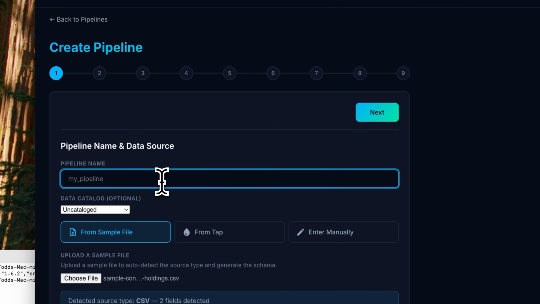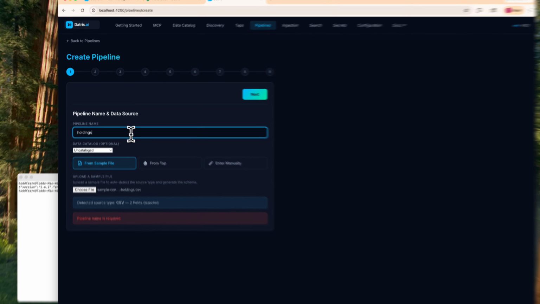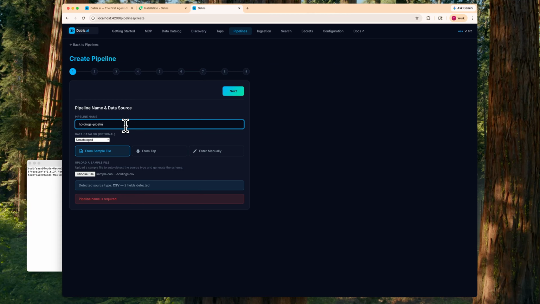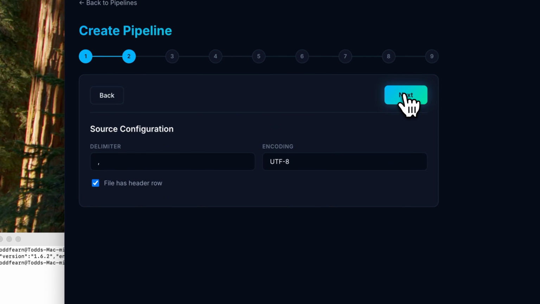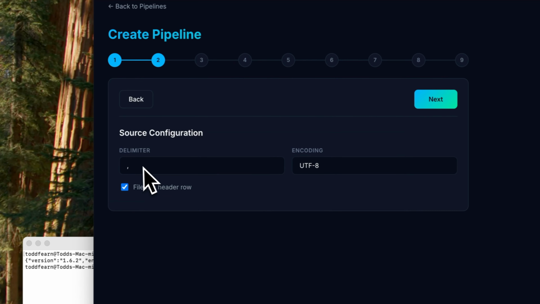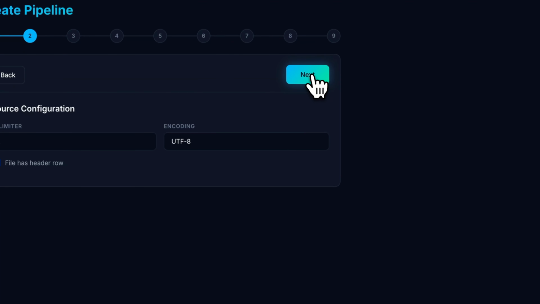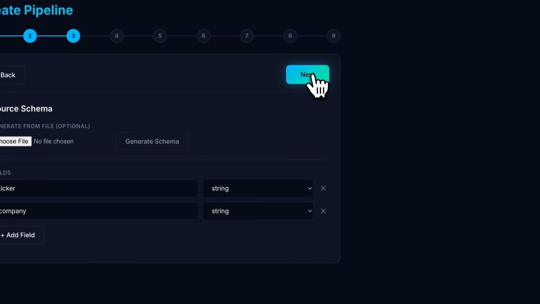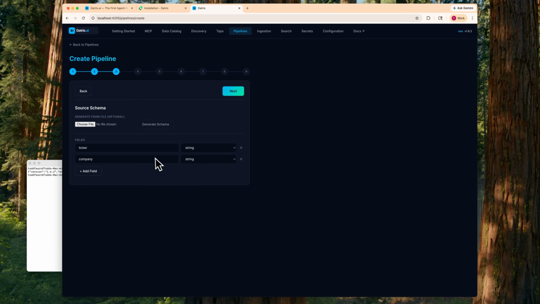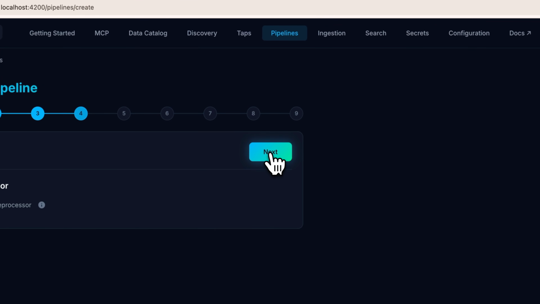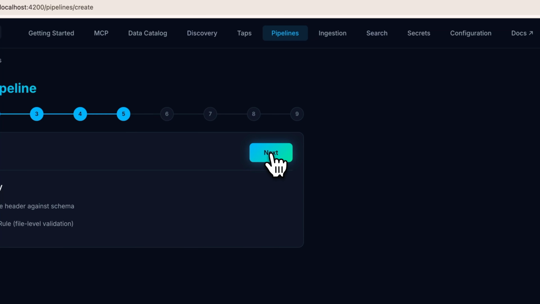Okay, put a name in here. Let's call it holdings pipeline. Next. It figured out that there's a comma delimiter. It's UTF-8 format. It figured out the schema. It's a very small file, so it's just a couple strings. This is all done with AI. There's a preprocessor. I'm going to skip that for now. We can talk about that later.